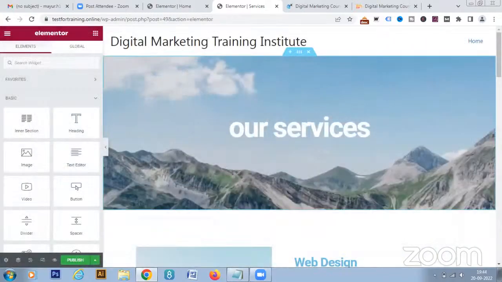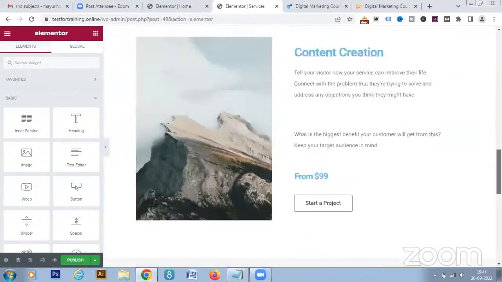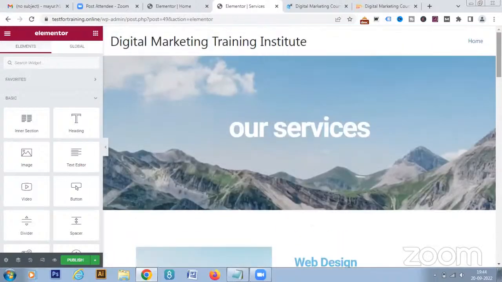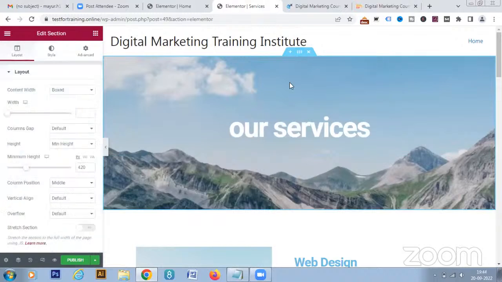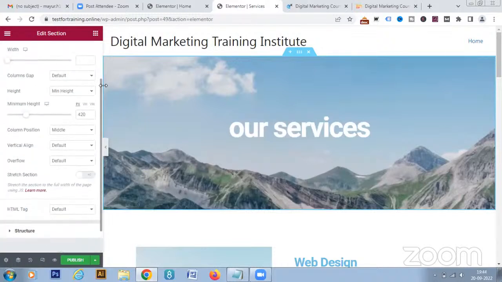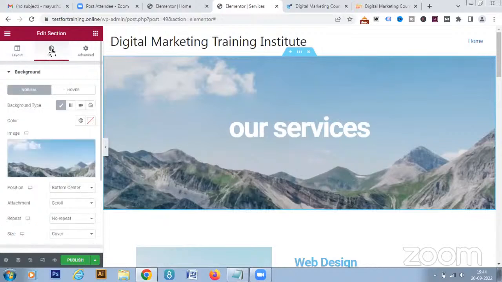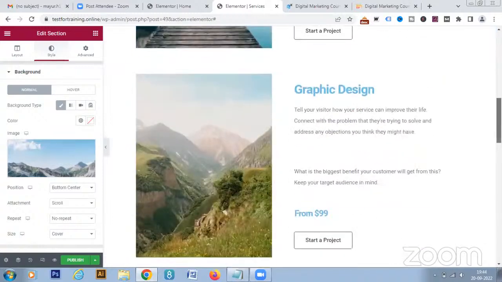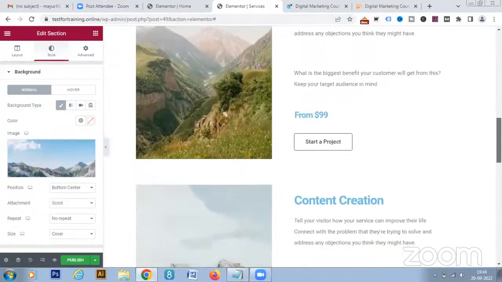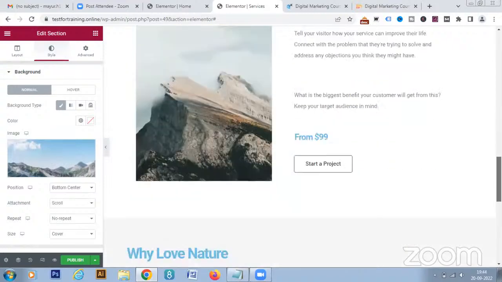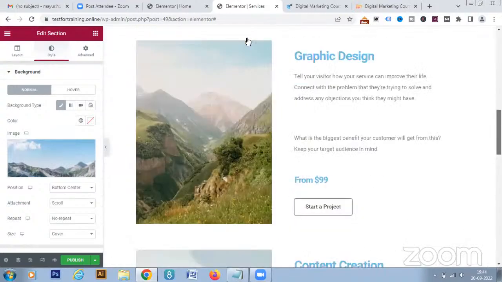Okay, it is imported. So as you can see, the services page is already imported. Now all you have to do is go and edit. As you can see, the style and everything is done. Any images you want to change, again the background image, you can go ahead and change the images. Any kind of changes you want to make, as we just saw in the home page, you can make those particular changes. Okay.